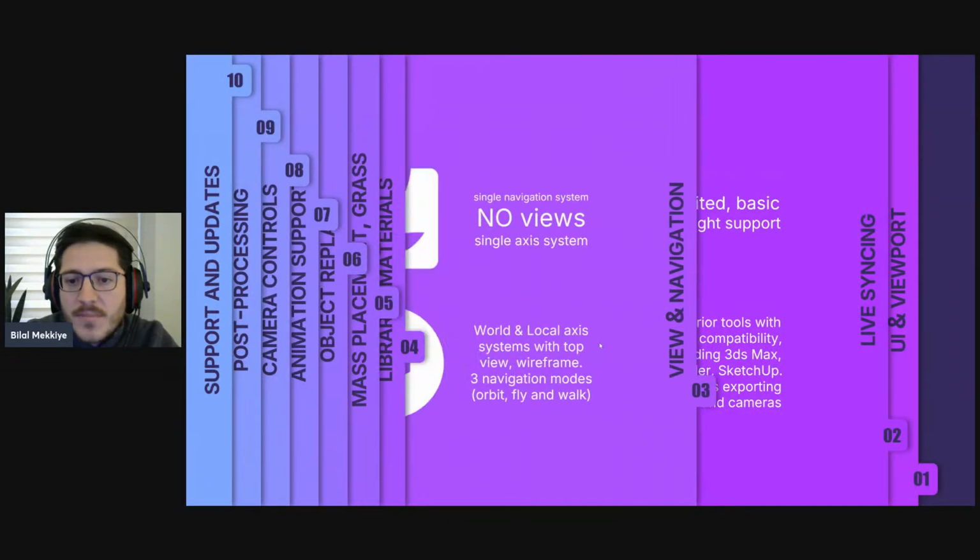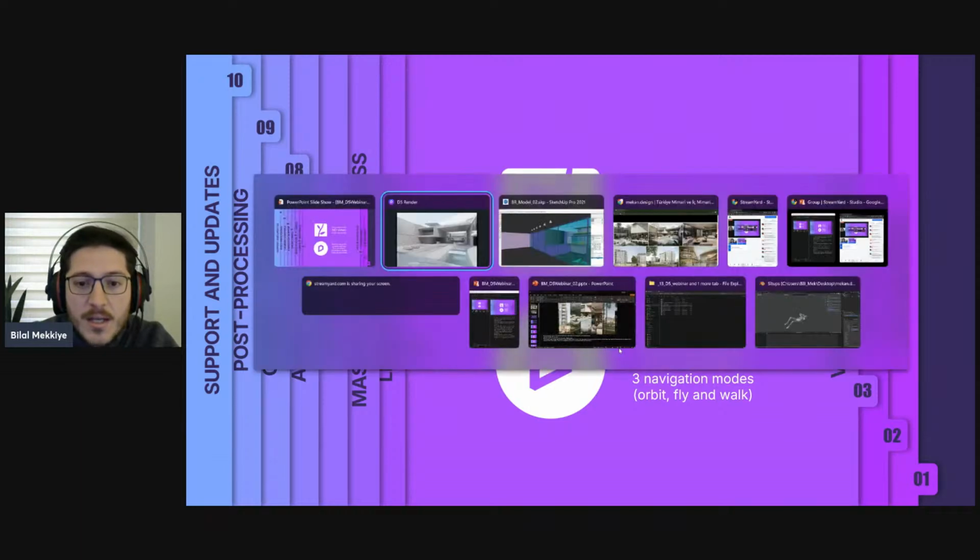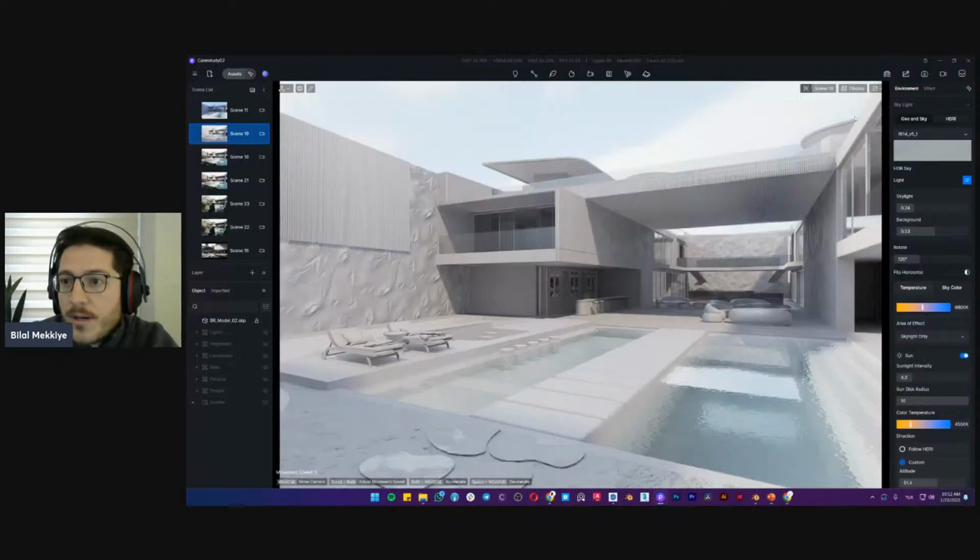Thirdly, we have the view and navigation. So Lumion's navigation is limited to only one single mode, and it doesn't have top view or wireframe. D5 has that, and D5 has 2 more navigation systems. Let me show you what I'm talking about.